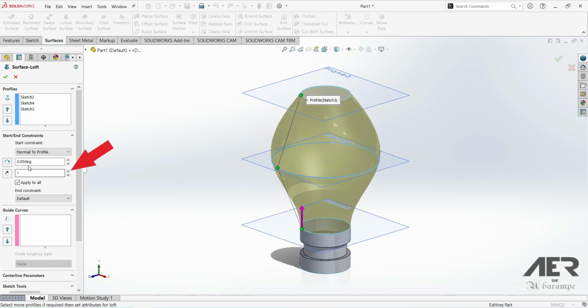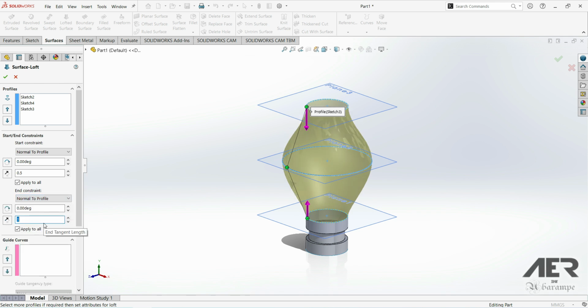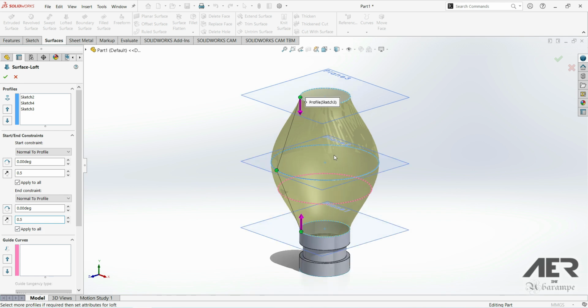We can also adjust this value here. So I'm gonna change it from 1 down to 0.5. So the transition isn't quite as long there. And then I'm gonna do the same for the top one. So for the end constraint, gonna set it as normal to profile and put the value as 0.5. And the preview should look something like this. So we can press OK to make that lofted surface.